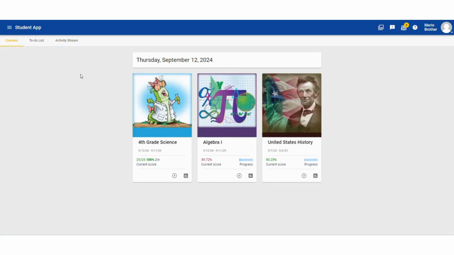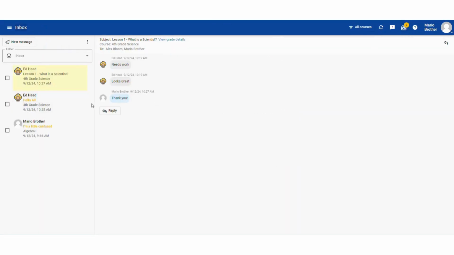Utilizing the inbox as a student, this will be available in the main menu as well as inside of their lesson view or in their course view. Going here, as a student, I can see exactly what my teacher said to me. It is very similar. Filtering options, I can filter per course as a student to see just what my 4th grade science teachers have said. I can filter by what I've sent, what I've starred, what I have not read, and what I have archived.